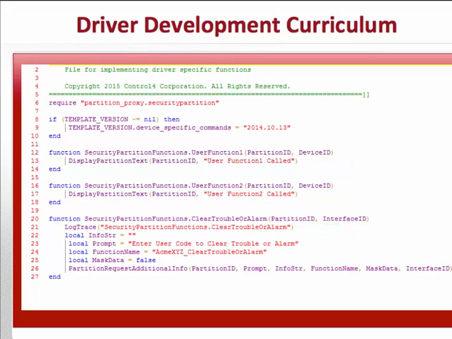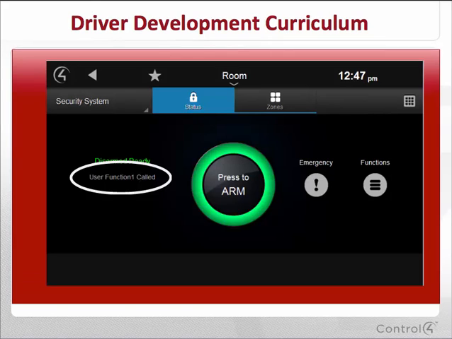The first 2 functions are fairly simple. You can see here where we are displaying a simple string on the UI for each of these functions. For example, if the user presses user function 1, the text is displayed using the display partition text function.